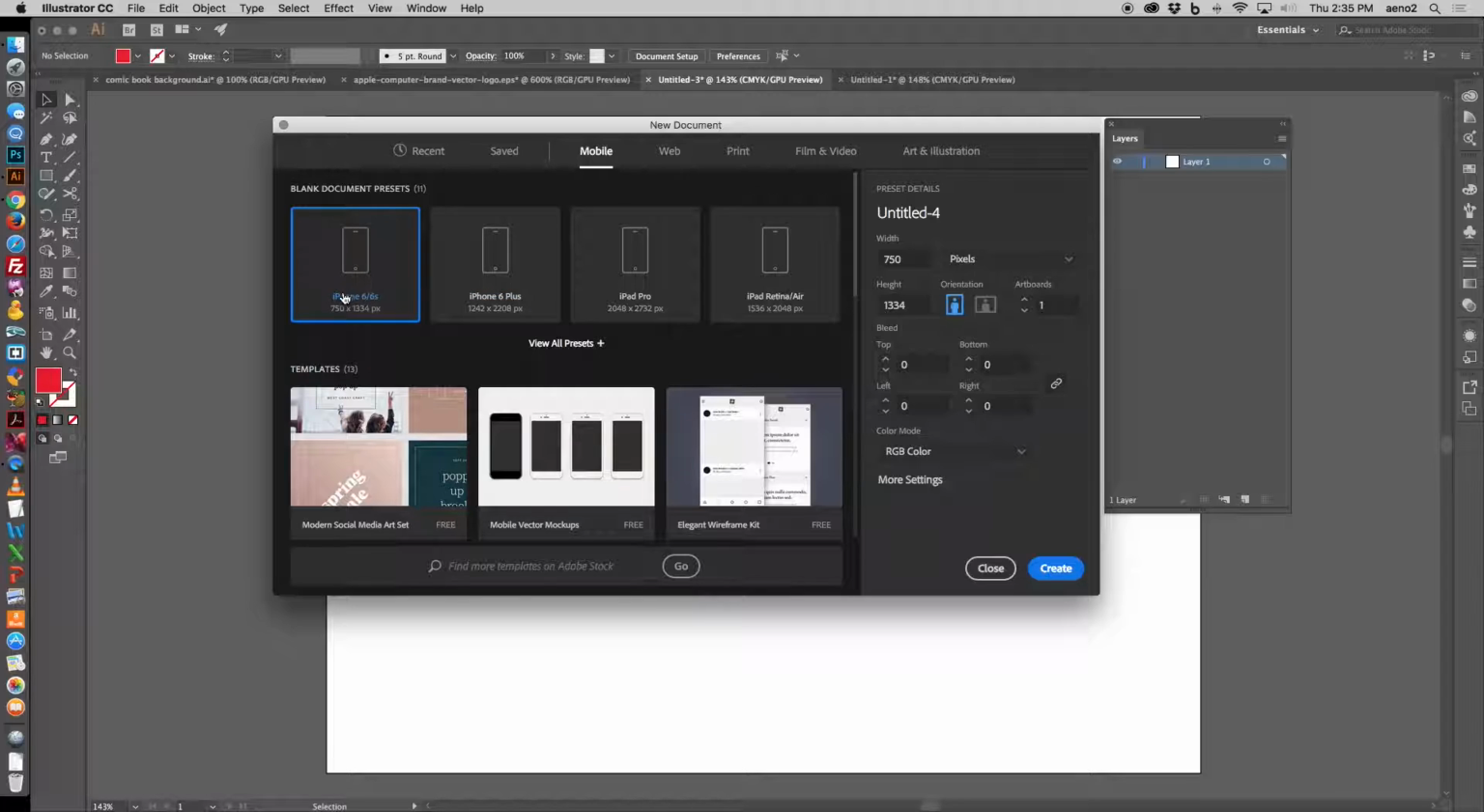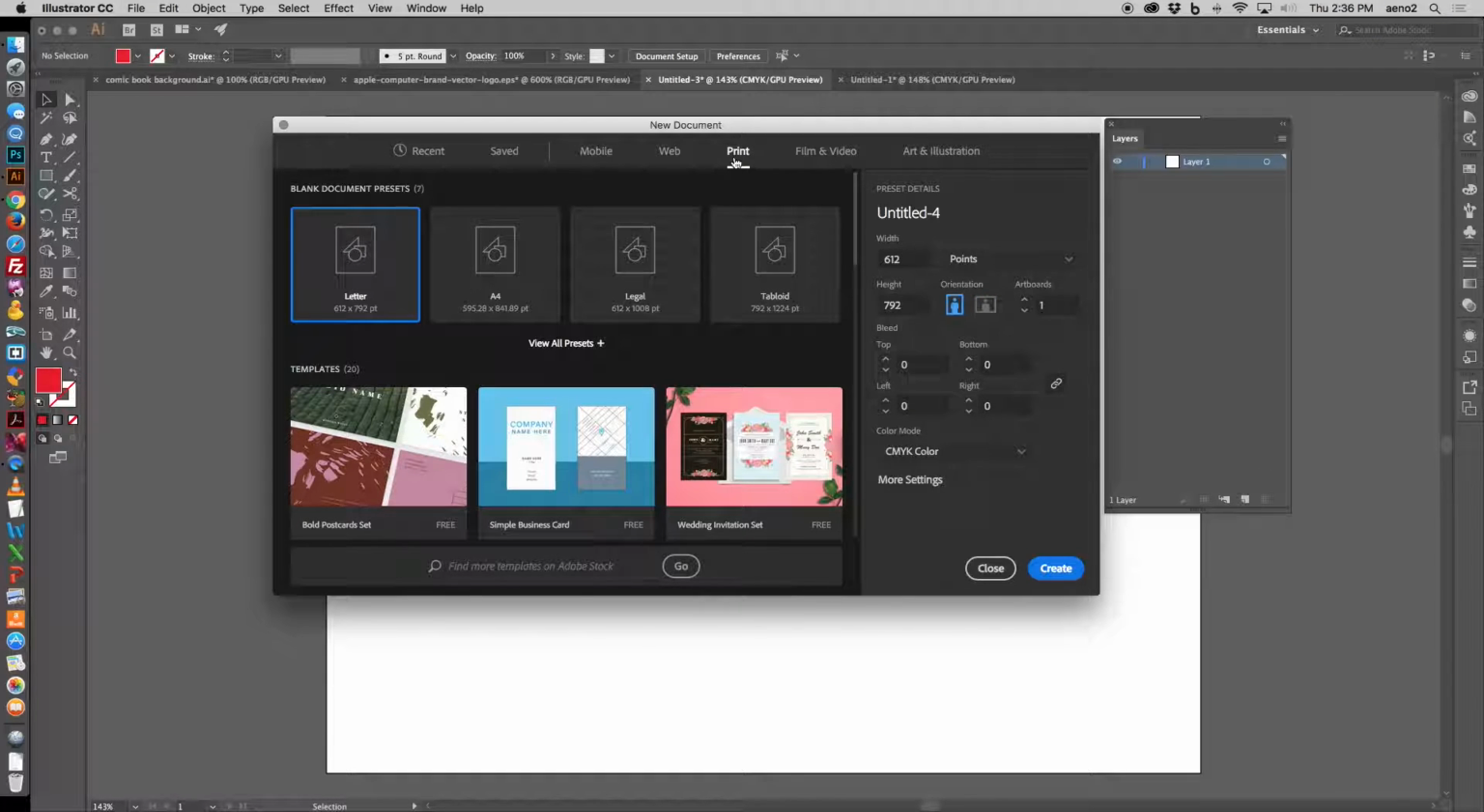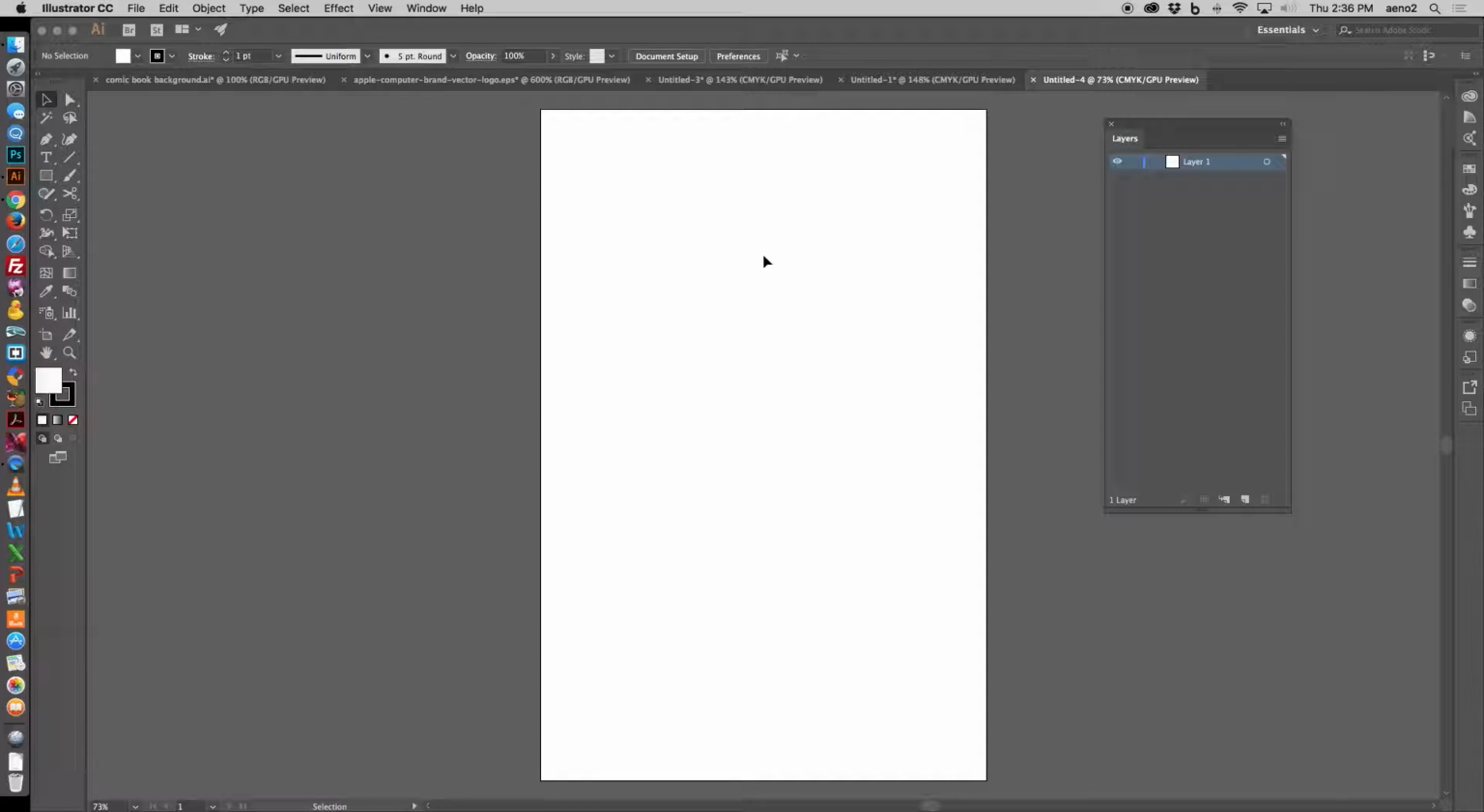So an artboard size for an iPhone 6 is 750 by 1334 pixels. The artboard is very flexible. You can always resize it with your artboard tool. So these are basically starting points, suggestions. If you know you're going to have a poster that's going to be 11 by 17, you would choose tabloid, and it would give you this 11 by 17 poster.